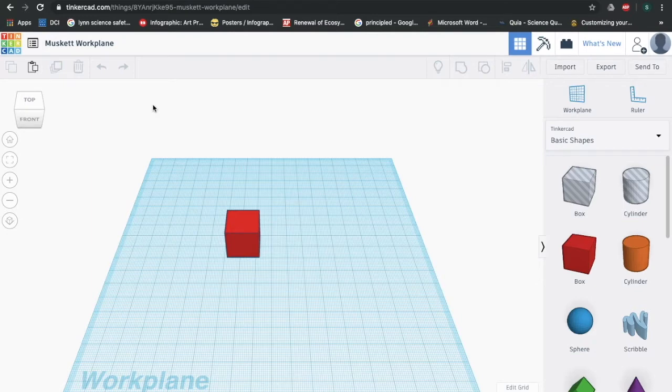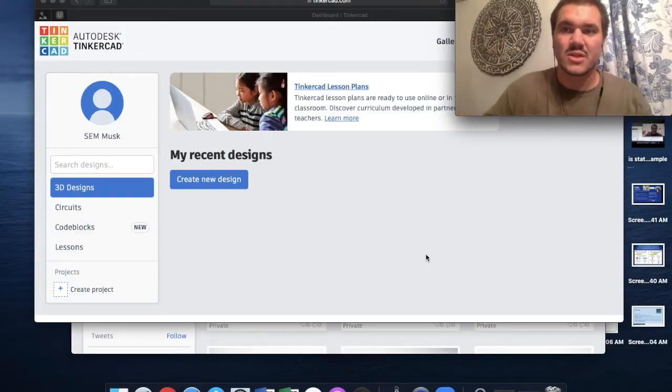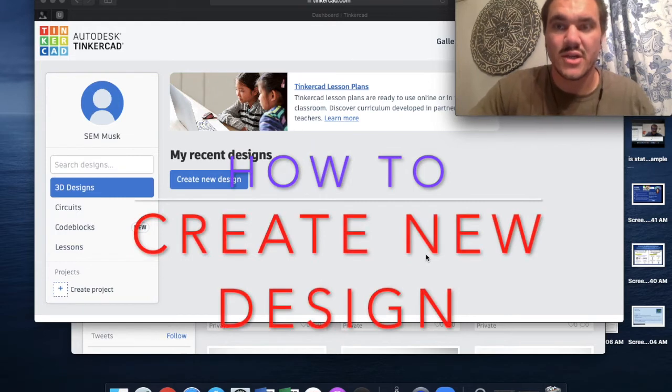But we're also going to be using it for a couple other reasons. One is that it's free, and two is that it syncs up to 3D printers. And we're going to hopefully be 3D printing a few times this year in design and tech class. So we're just going to talk about how we start a new project on TinkerCAD.